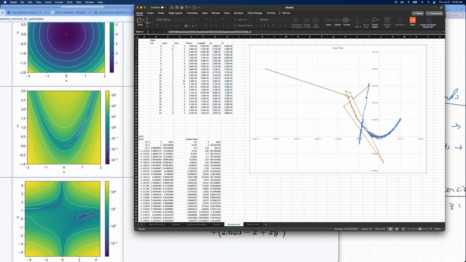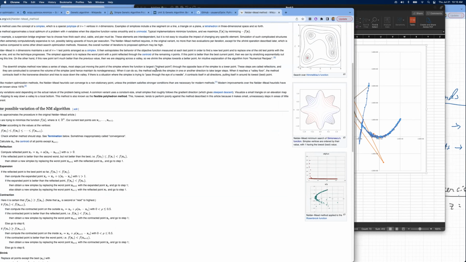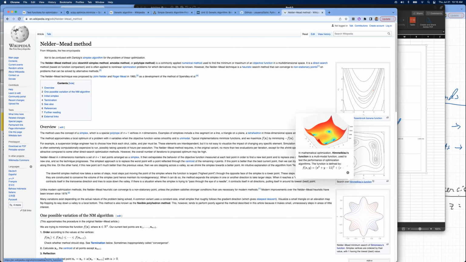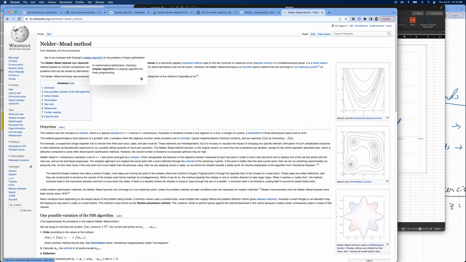And then I tried another one called the Nelder-Mead. Now, there's actually a really nice Wikipedia page on Nelder-Mead. If you just search for Nelder-Mead algorithm, you'll see this, and it's got some graphics over here that help you understand what's going on. You'll notice this is Himmelblau's function, the one that Ben just did. This is the Rosenbrock function that I'm looking at, and basically it's a simplex algorithm.